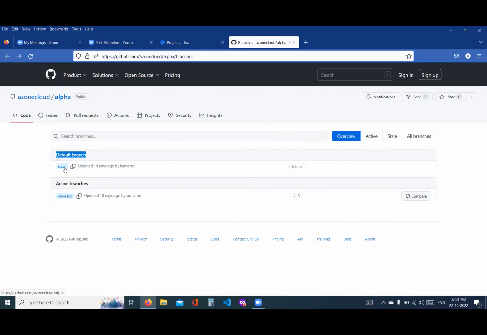You can go ahead and change the name main to master. Then next time, it will take master by default as your branch. In this scenario, it is the main branch. Clear? Okay. Yeah. Clear.